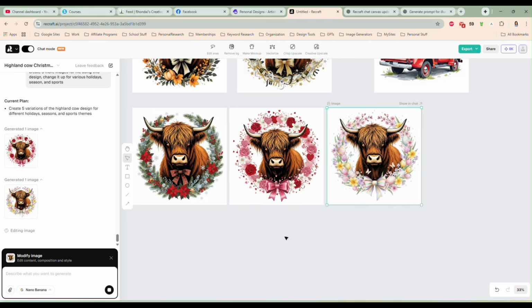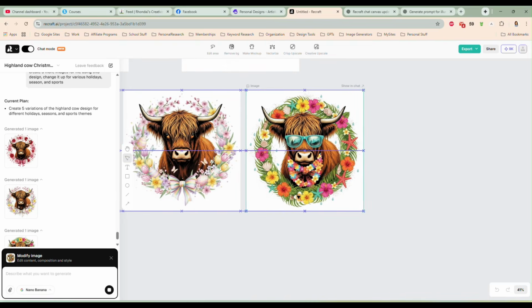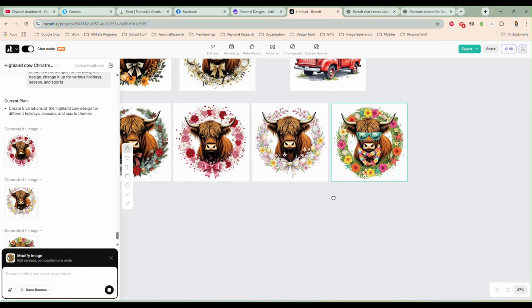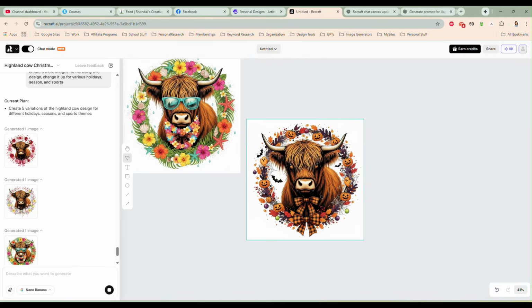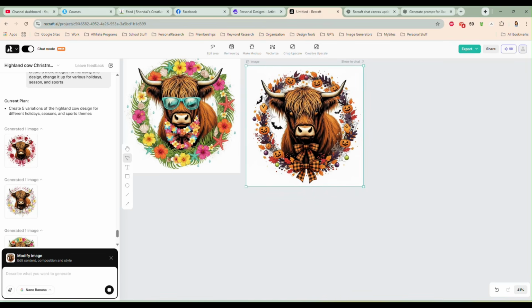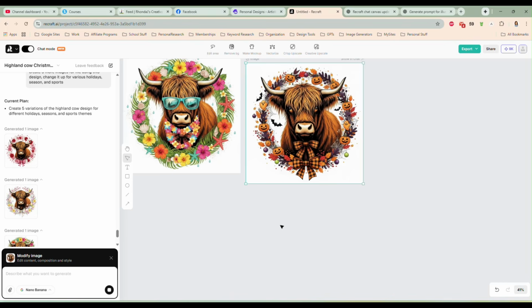So it is generating them all. It's doing them one at a time. Let's see what it comes up with next for us. Oh, a summer beachy cow. That is cool. It added the sunglasses and a Hawaiian lei. I like that. And a Halloween cow. That is really cute. It's a shame October will be here soon, or actually by the time you see this video, October may already be here. Depends on how quickly I get this edited and uploaded.